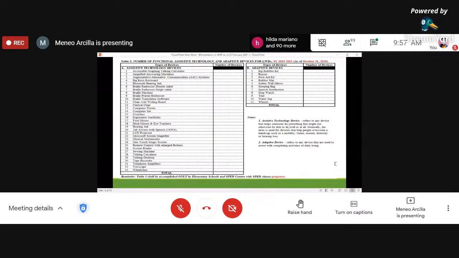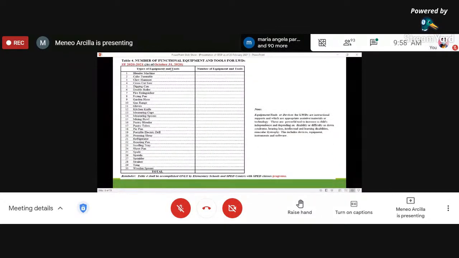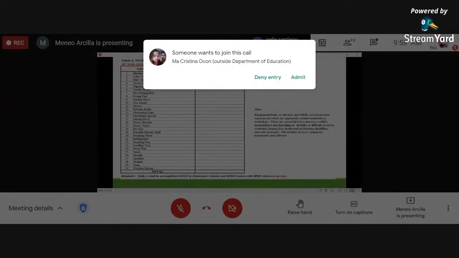Okay, assistive technology device. The next, we have number of functional equipment and tools for LWDs. Again, as of October 31, 2020, ang ating update. The list of the equipment and tools. And again, just take note of the reminders. Table 4 shall be accomplished only by elementary schools and SPED centers with SPED classes and programs. This concerns only our two SPED schools.